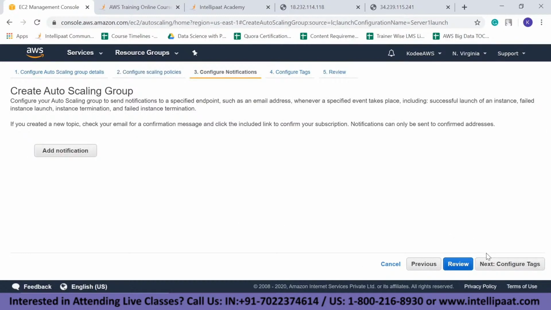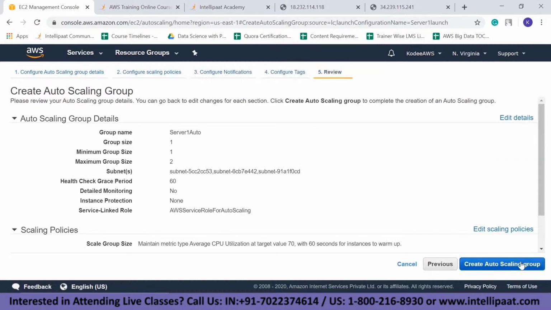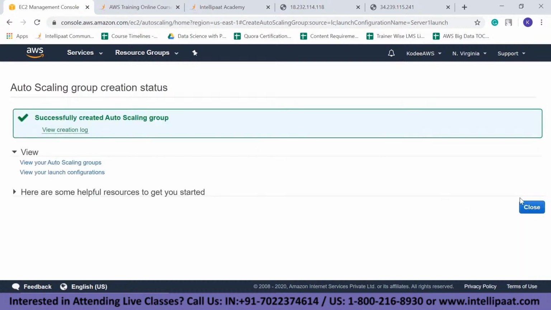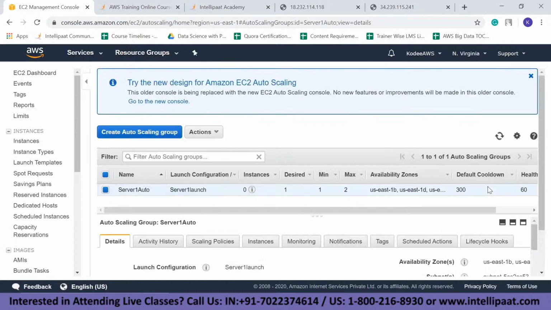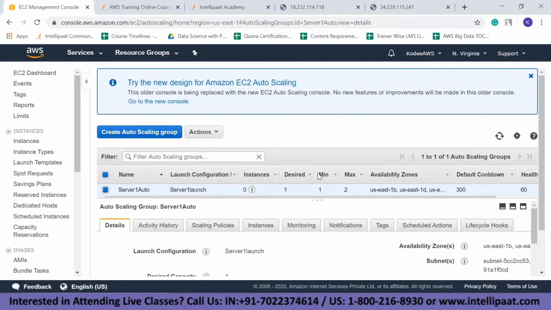Configure notifications. I don't need a notification. I don't need a tag, and I'm going to create this auto scaling group. Done. So the auto scaling group is created, but at first one instance will be created inside your auto scaling group.